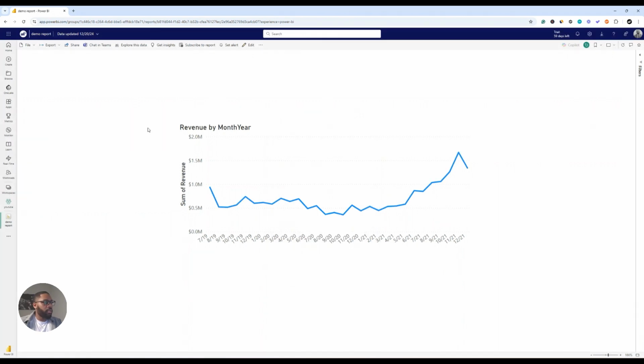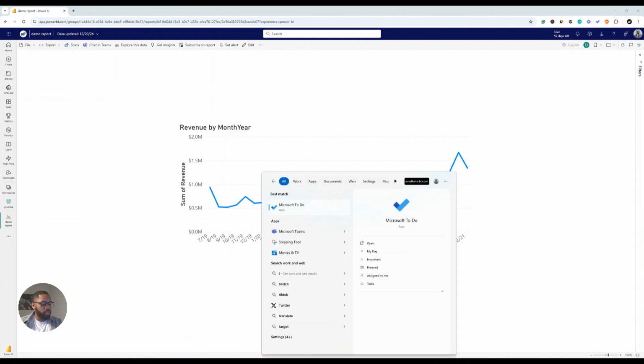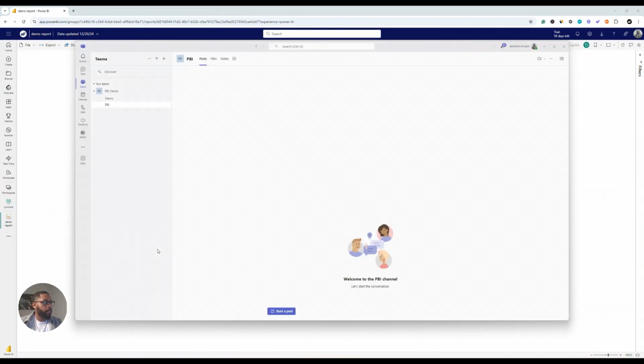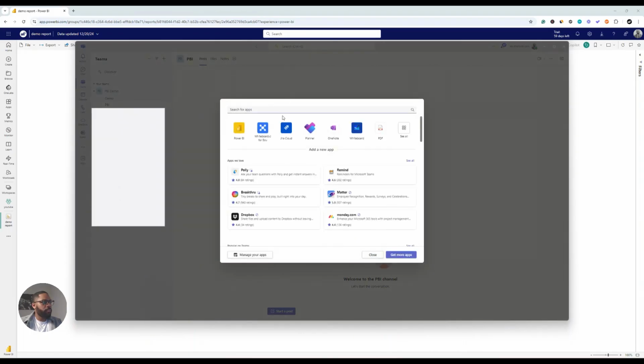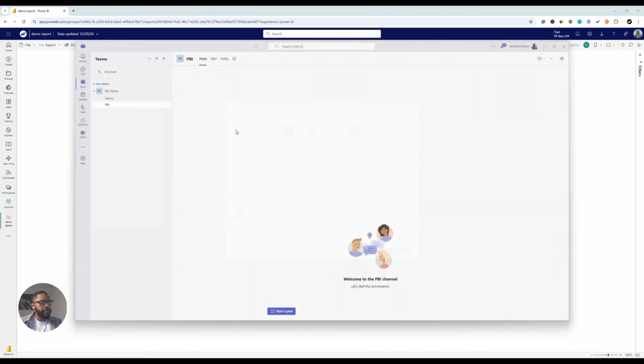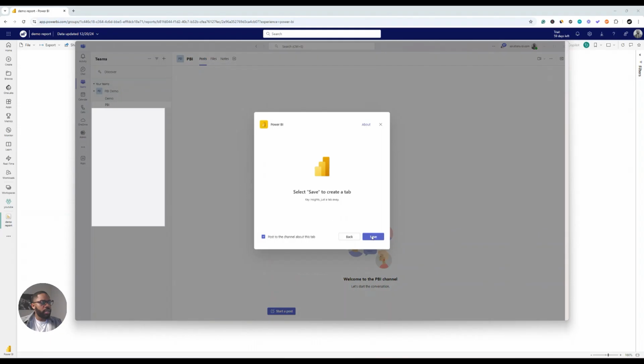These days, Power BI also integrates really well with Microsoft Teams. So if you wanted to add this report to something like a Teams channel, you could open up, for instance, Microsoft Teams and just navigate to any of your Teams channels and click this plus icon here in the top left to add a new tab, and you'll select Power BI. Then you can press save.